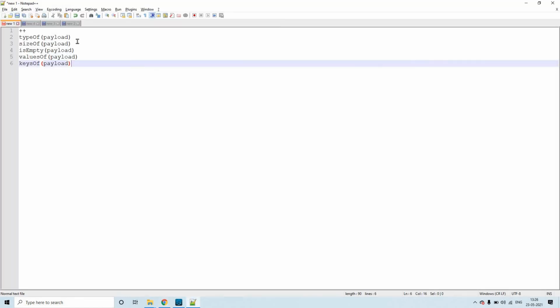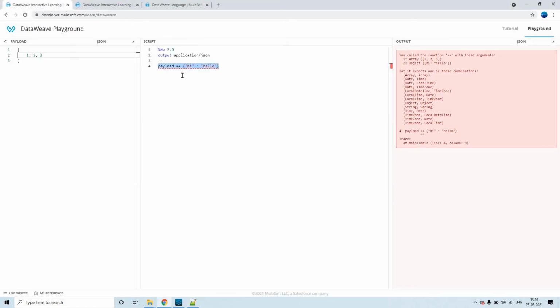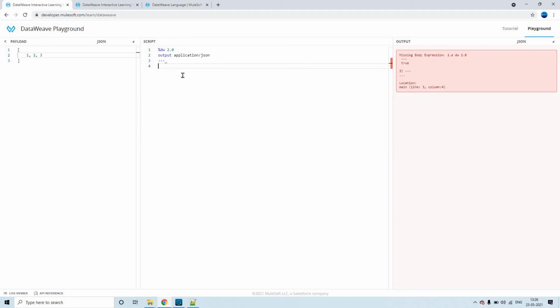Now let me discuss typeOf. typeOf is something just to recognize what kind of payload it is, or what kind of data type it is. For example, I'm going to put typeOf. Here it is an array, right? I think it will be checking only data types, so it results only into object, array, number, string, date time, or date, something like that.